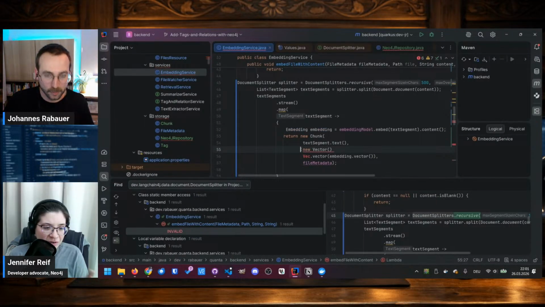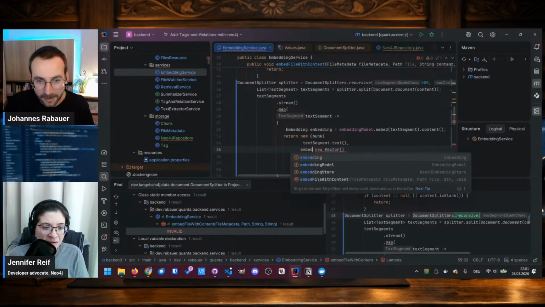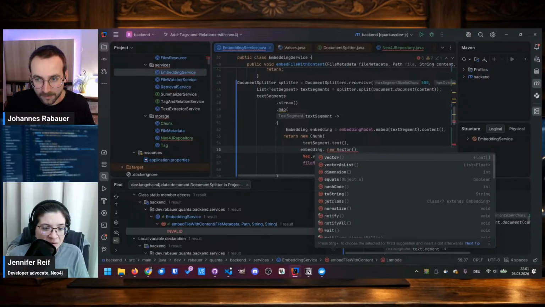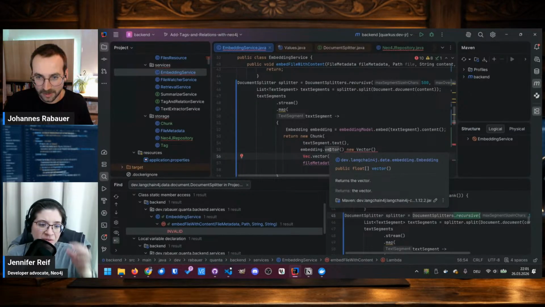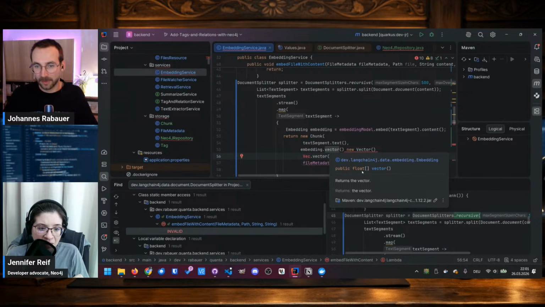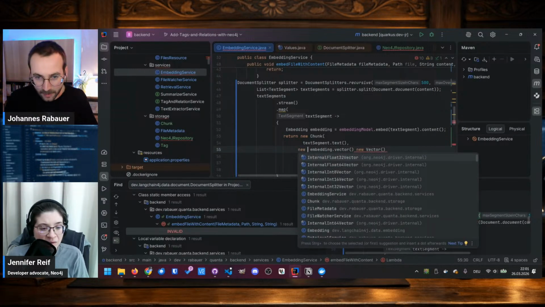Could we just reference embedding dot something? Oh, okay. Sorry, embedding vector. Yeah. Could we just do that? Yeah, that's what we did here, but that just gives us a float. That's not what we need. We need an internal. This looks good.